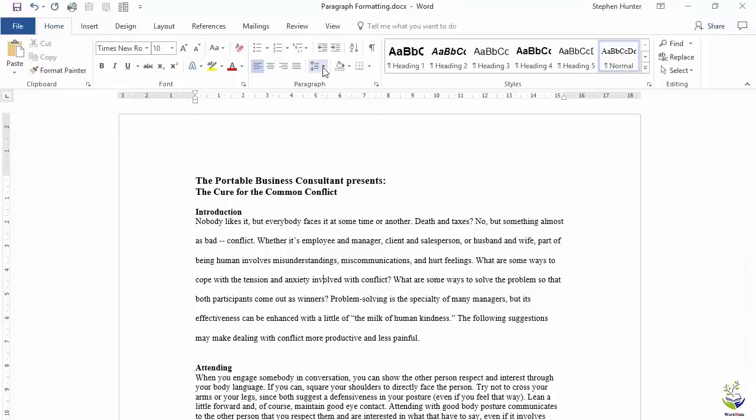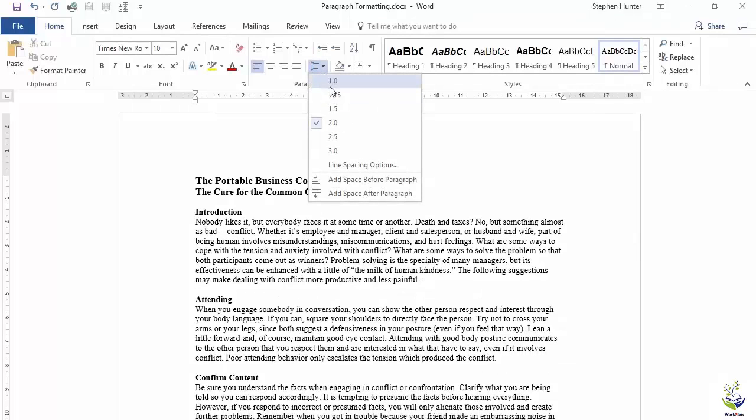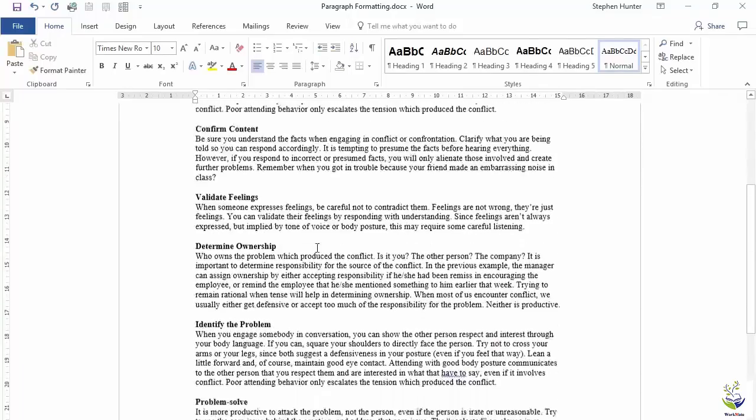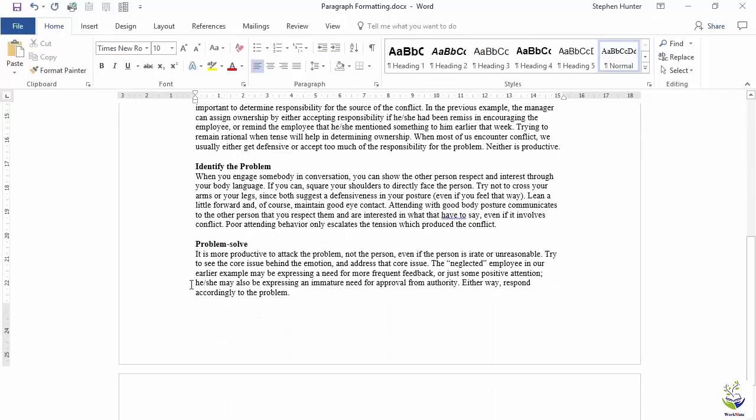Again, using this little drop down here, I can do that a lot quicker. So I'm going to go for 1.15, and that just spreads that text out a little bit. So there's quite a lot we can do to the text in a paragraph. Now, moving down a little bit, you can see where my final couple of paragraphs there have dropped to the top of the following page.